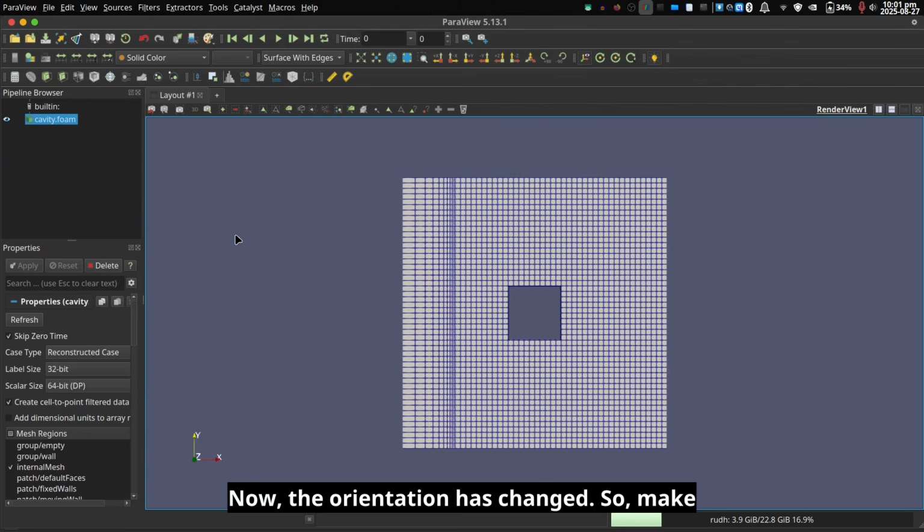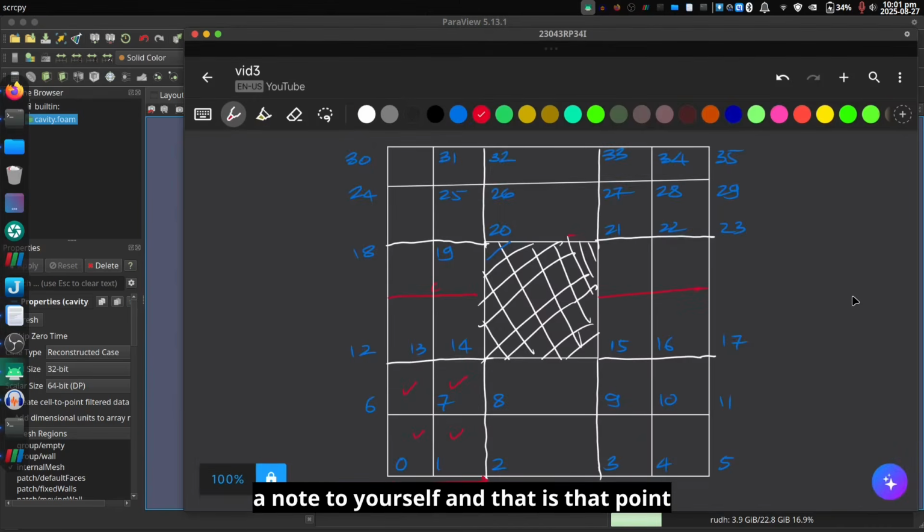Now the orientation has changed. So make a note to yourself, and that is that 0.1, or say less than 1, the grading makes a non-uniform mesh run in this direction, in the sense the cells get crowded here and coarse here, and greater than 1 the other way around. The similar logic applies to the y direction as well.